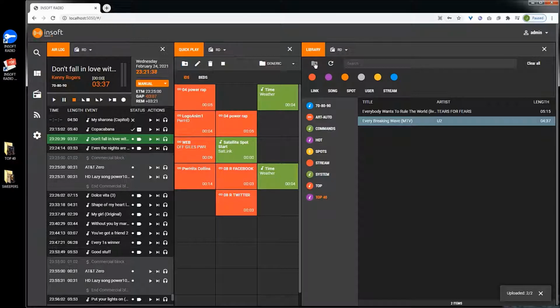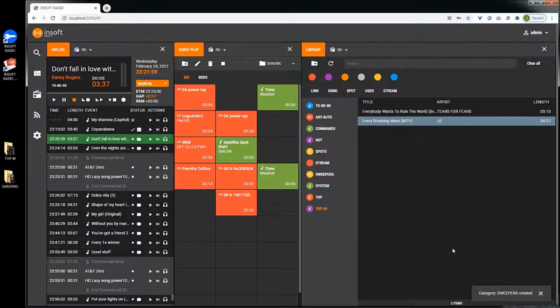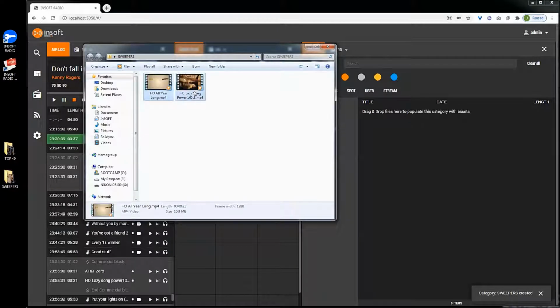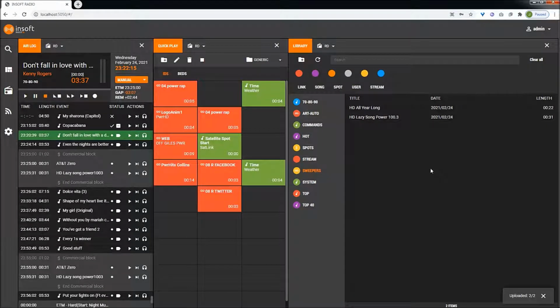Similarly, we can add the sweeper, the new sweepers category. These are links. Let's use the yellow color for links. I want slightly smaller, half a second. There we go. These assets don't have performer. And let's open these sweepers here, which are videos as well. And let's drop them there. There we go. Let's go full screen now. Perfect.